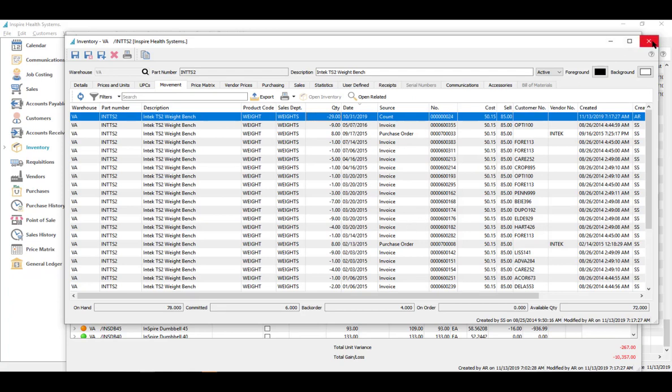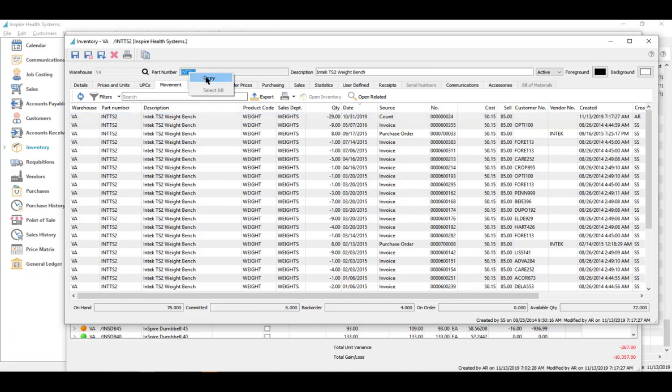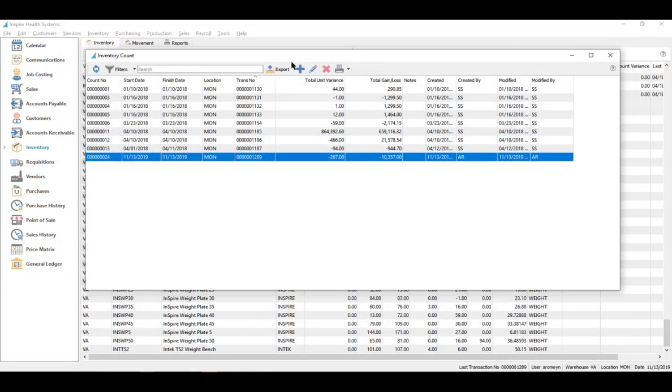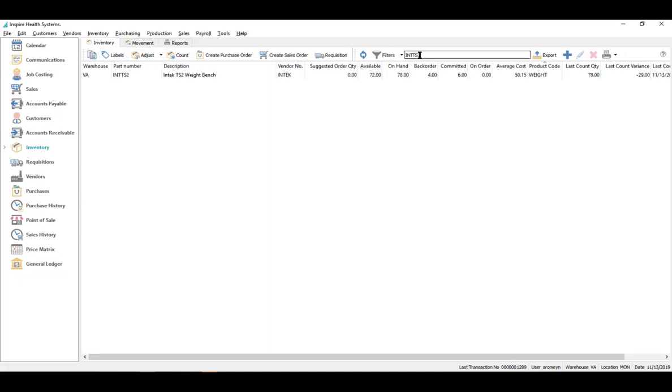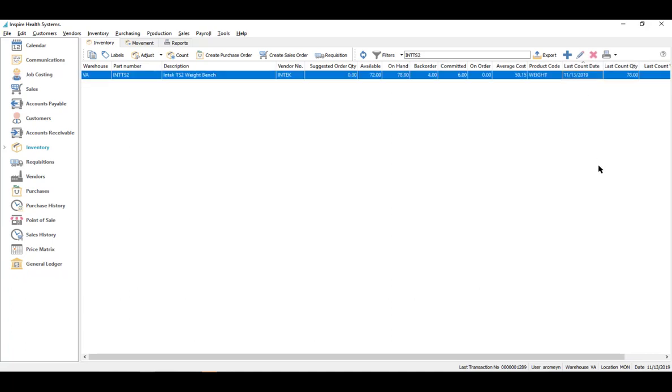Okay, what happened as well, if I get that part number and I go to my inventory list and I just put that part number in here so I can see it, you'll see that the last count quantity was 78, the variance was 29, and I'll move that over, and the last count date was 11/13. So all that information stored.